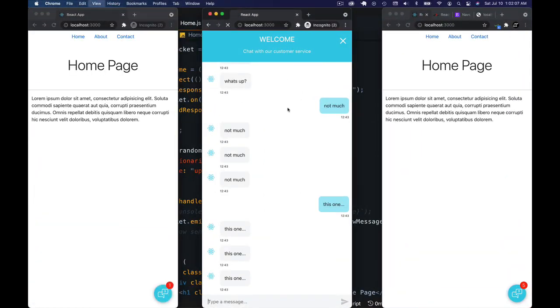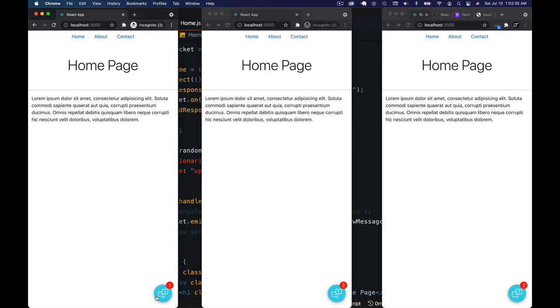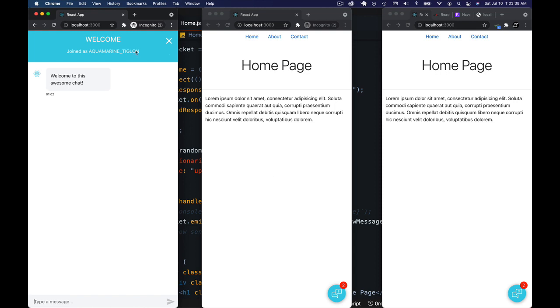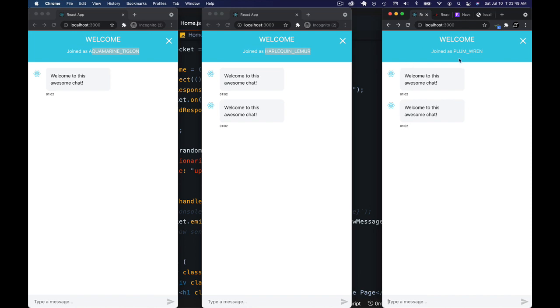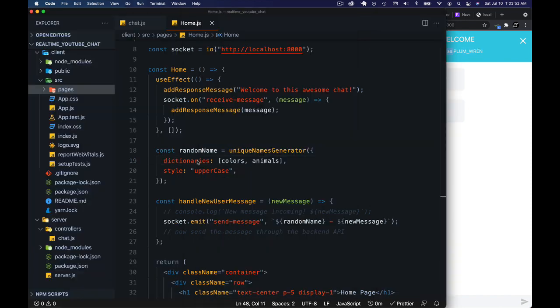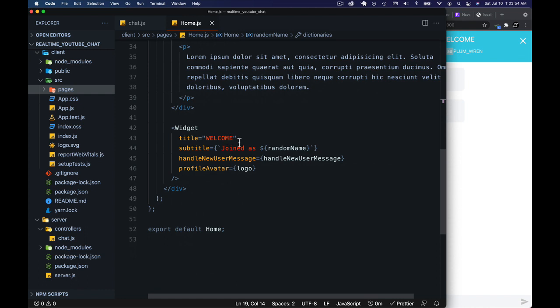Let's refresh. All right, so this guy opens up. You can see joined as aquamarine tiglon. This one is joined as this name, and this one is joined as this name. So maybe instead of welcome, we should use that here. Let's copy that and let's call it welcome. Welcome username, and then we show that.